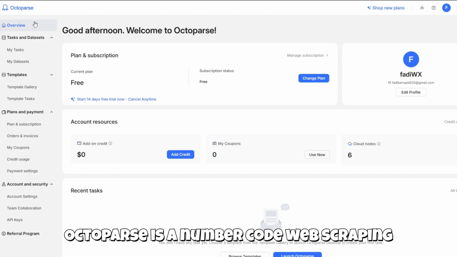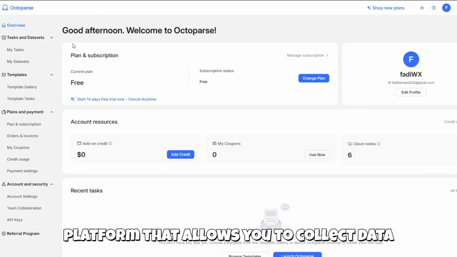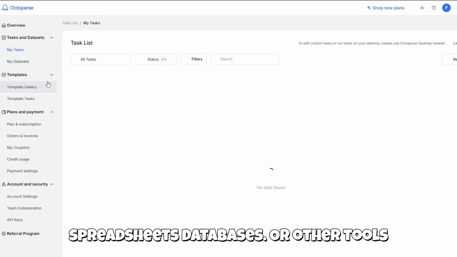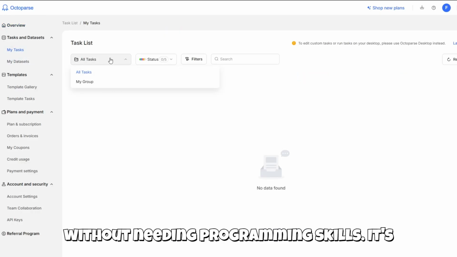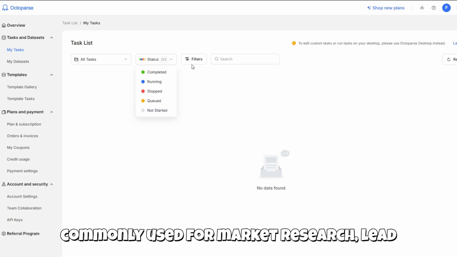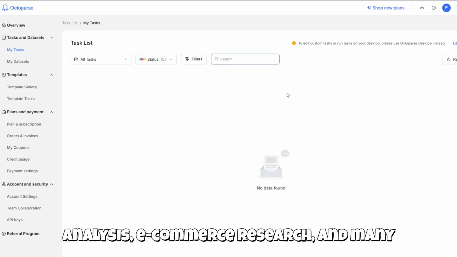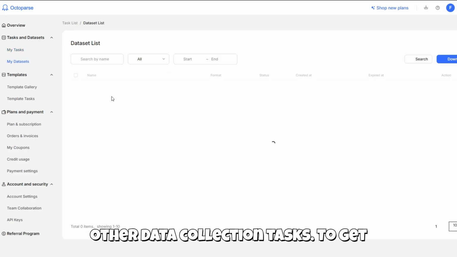Octoparse is a no-code web scraping platform that allows you to collect data from websites and export it into spreadsheets, databases, or other tools without needing programming skills. It's commonly used for market research, lead generation, price monitoring, competitor analysis, e-commerce research, and many other data collection tasks.